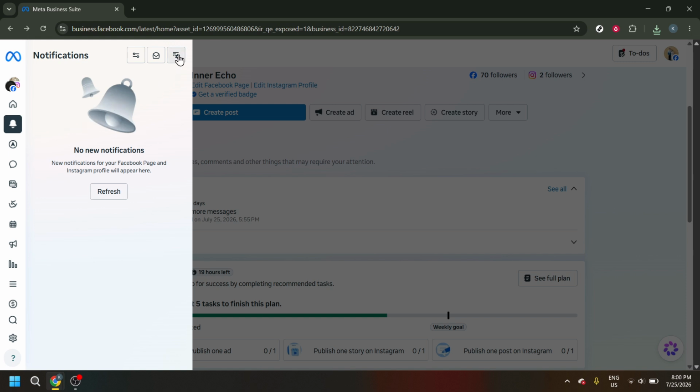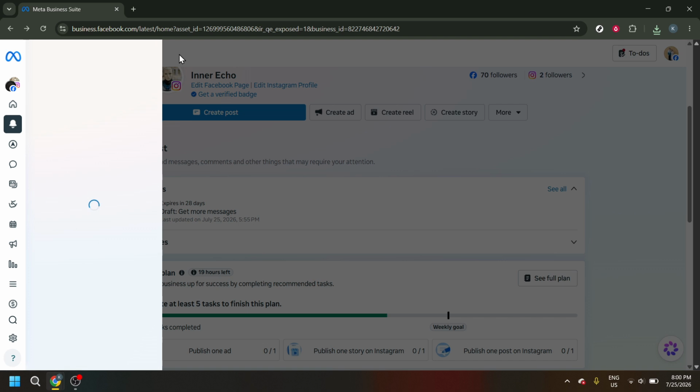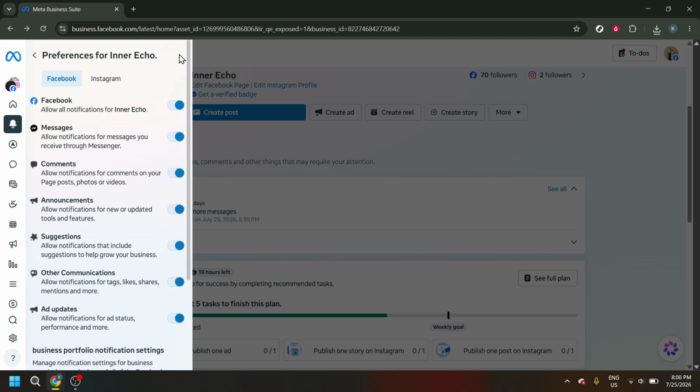Once you're inside the notifications area, look for the gear icon. Click on the gear icon to open your notification settings. This is where Meta Business Suite gives you control over what types of alerts you receive. The settings panel is useful because it lets you adjust notifications based on your preferences rather than having to deal with every alert by default.